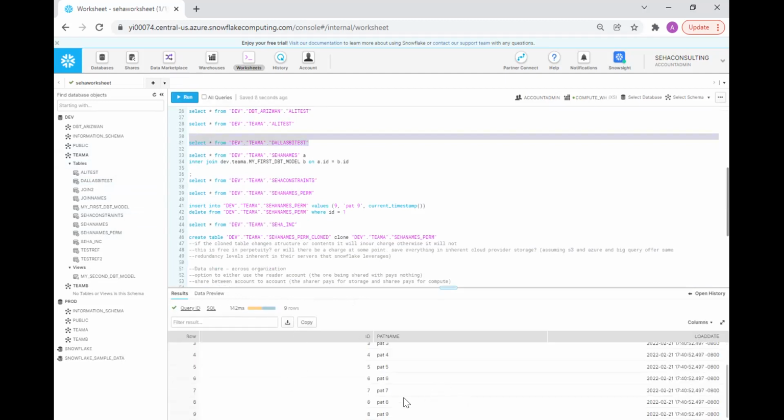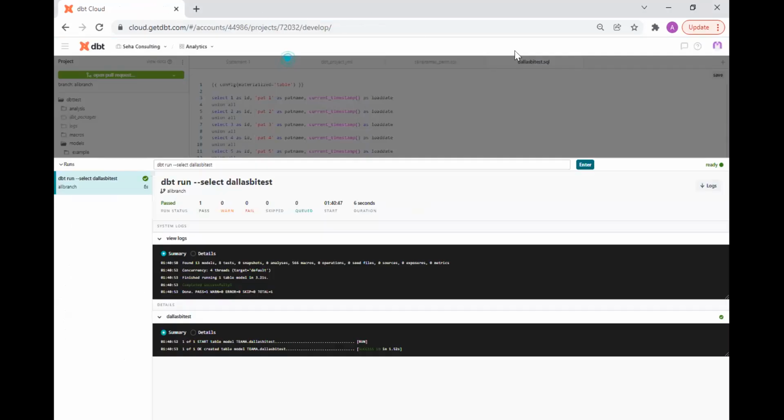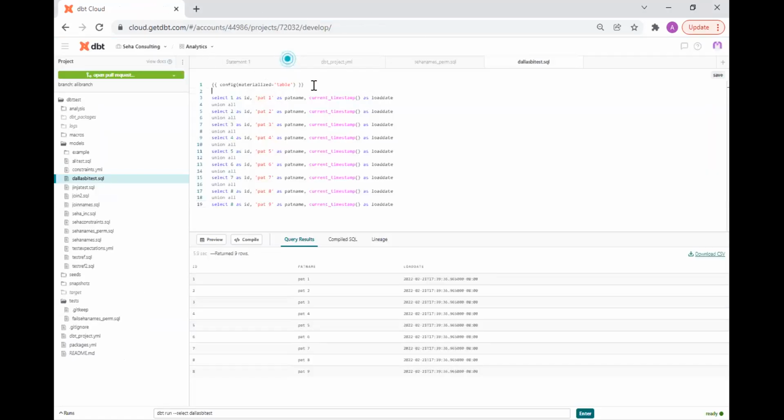You see my rows in here, right? The 9 rows that I created. So now in my specific example, I basically just ran it with a materialization as a table, right?